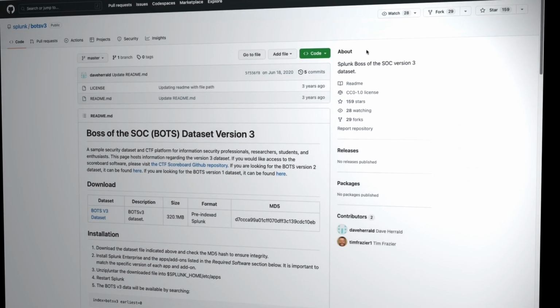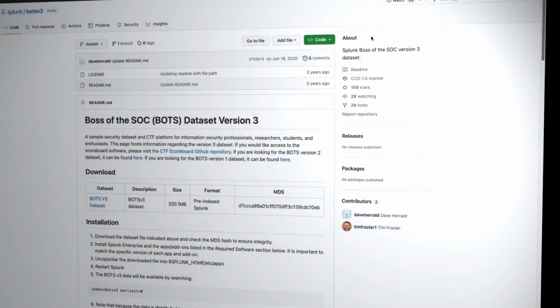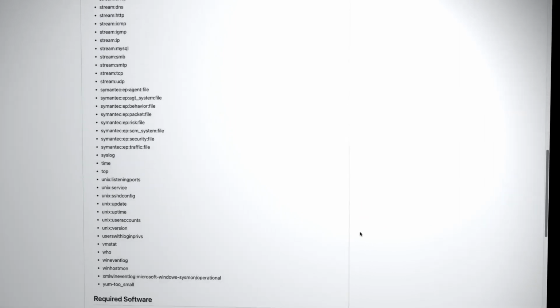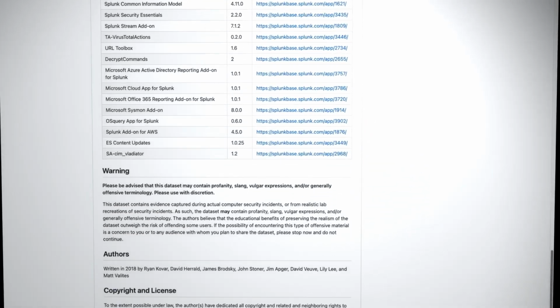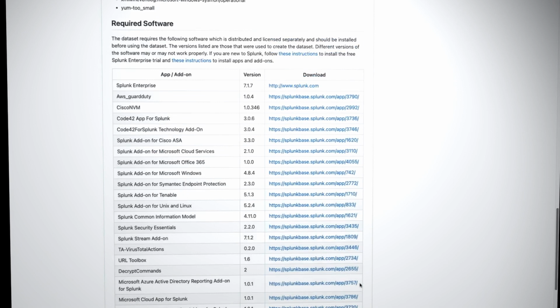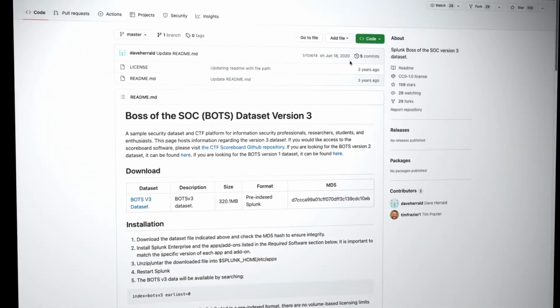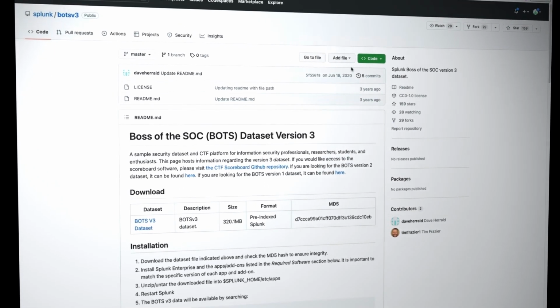For the purposes of this demonstration, we'll use a dataset that's available in the public domain online on GitHub, which is the Boss of the SOC dataset version 3 created by Splunk. We downloaded and decompressed this dataset into an S3 bucket, but made no other changes in format. That data is immediately searchable by Cribl Search.